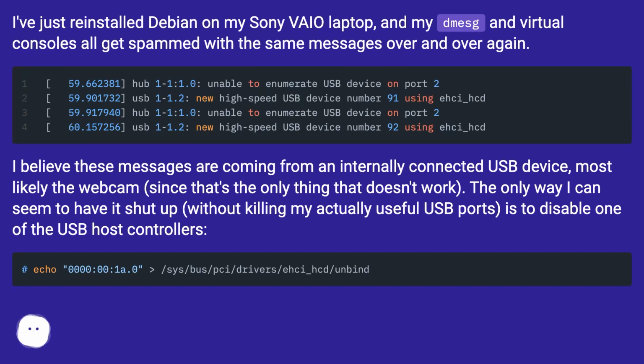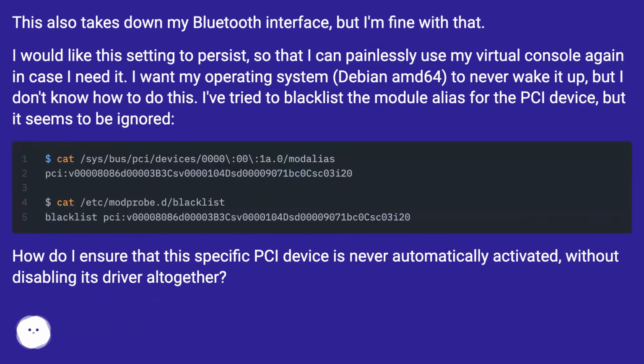I believe these messages are coming from an internally connected USB device, most likely the webcam, since that's the only thing that doesn't work. The only way I can seem to have it shut up, without killing my actually useful USB ports, is to disable one of the USB host controllers. This also takes down my Bluetooth interface, but I'm fine with that.